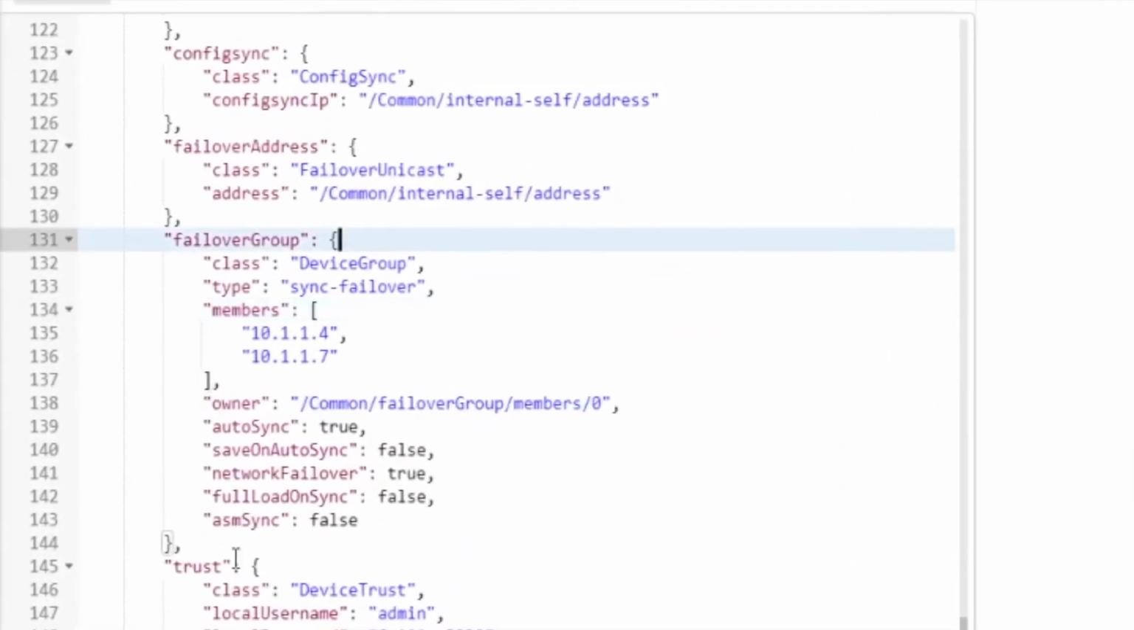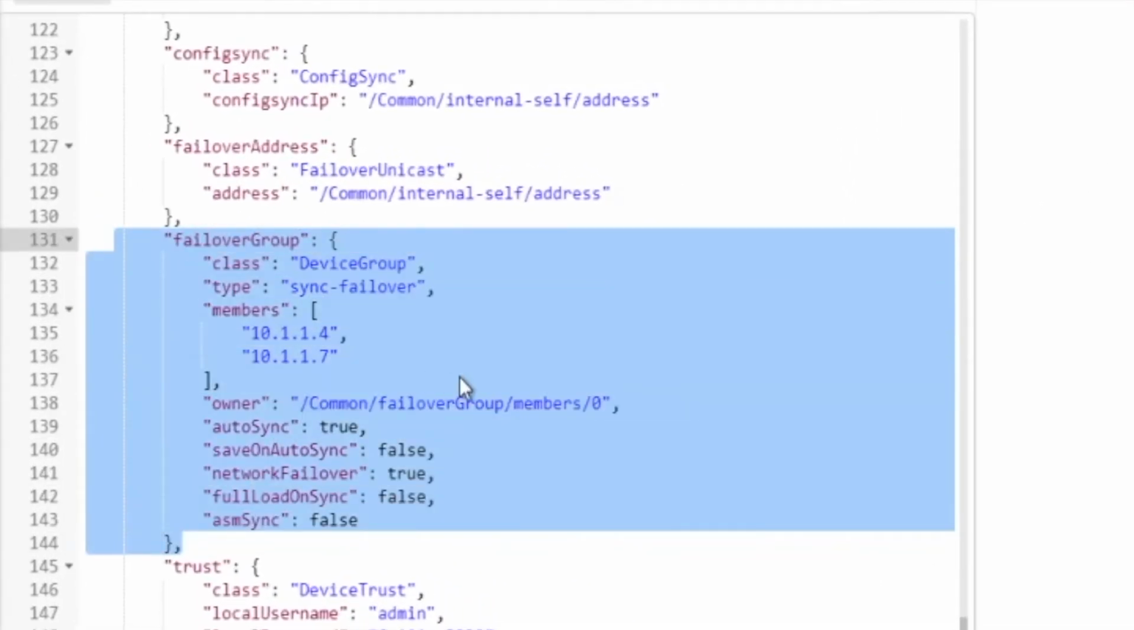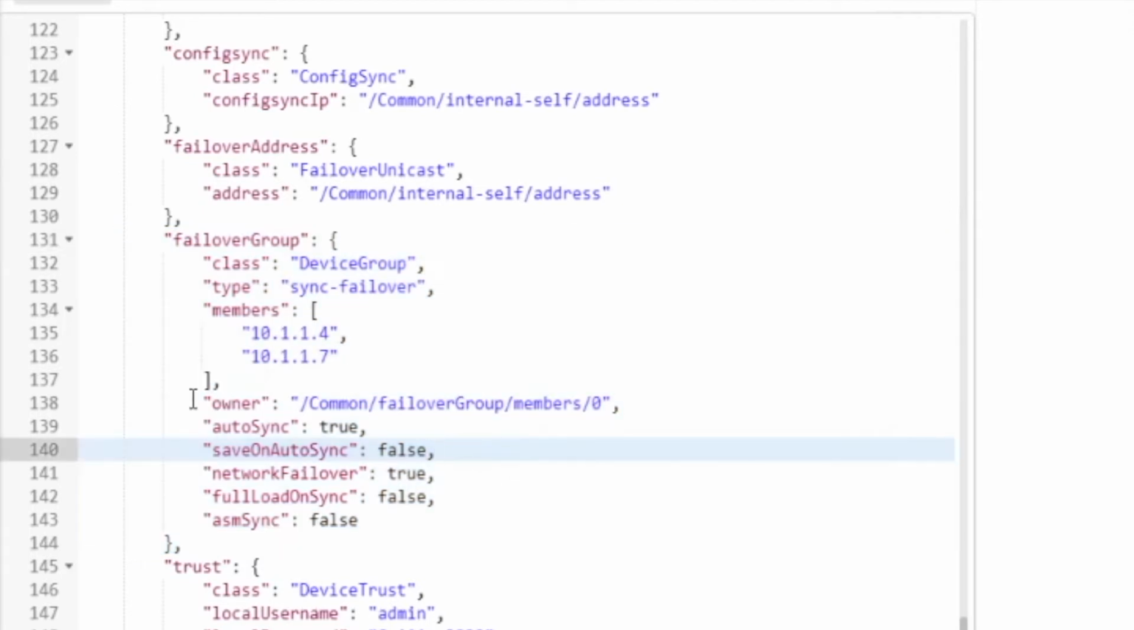The next one is the device group class, and this is a collection of BigIP devices that trust each other and can synchronize or fail over their BigIP configuration data. Here the owner parameter value means that the first object in the members array is the owner.